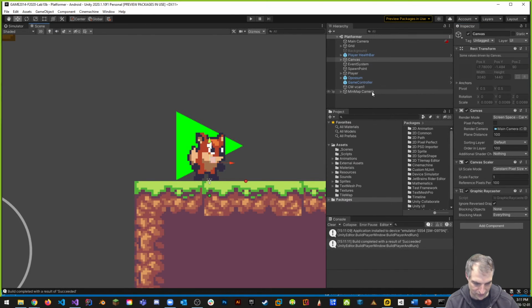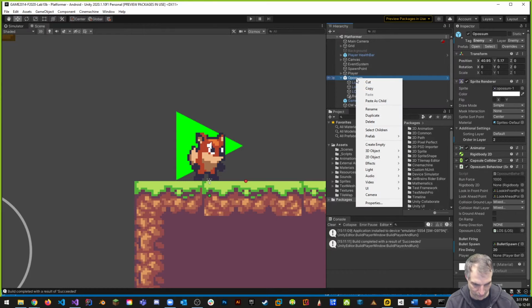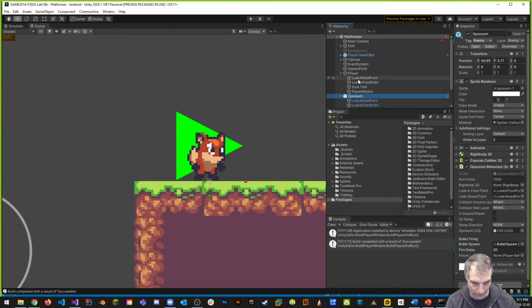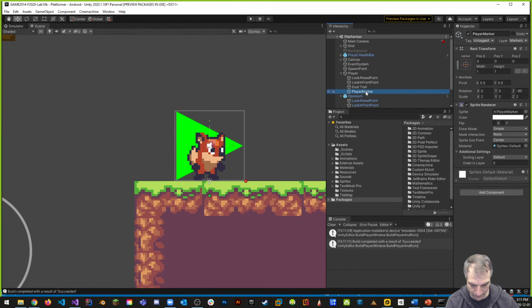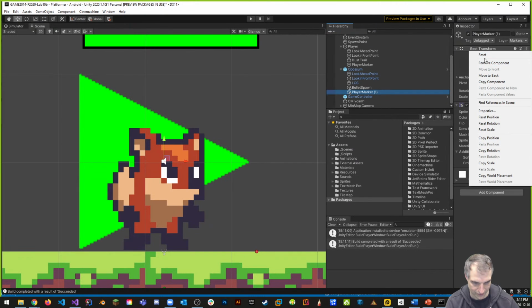Alright, so it's the same thing. So the opossum, that's a good enemy. We can add in another object. Actually, what we'll do is in the player, we're going to copy the player marker. I want to drag the player marker into the opossum. And nope, that is not, well, we're going to reset it. Reset.